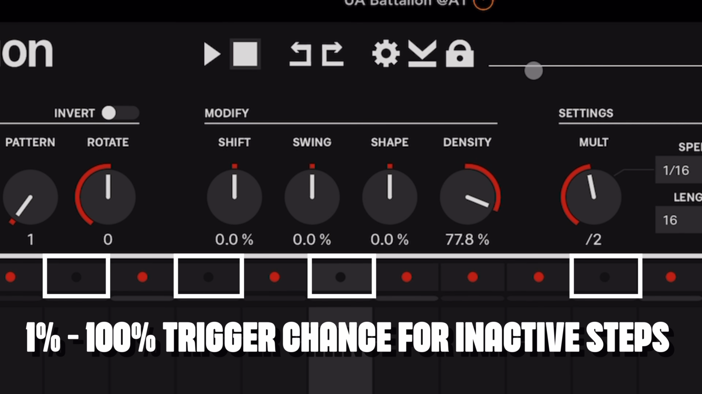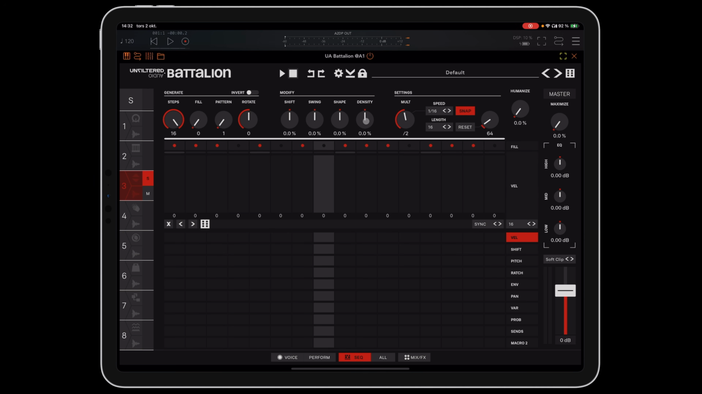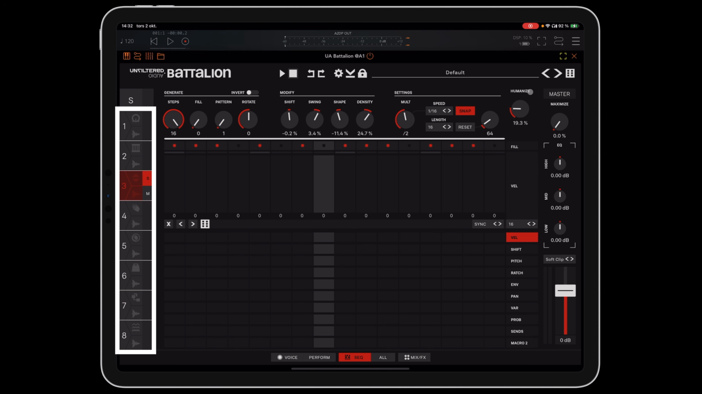Now, one thing to highlight here is that shift, swing, shape, and density aren't the only ways that you can actually mess with timing for steps in a sequence. You also have humanize. The thing is, this one is global, so it will actually affect all of the 8 drum voices and all of their sequences.